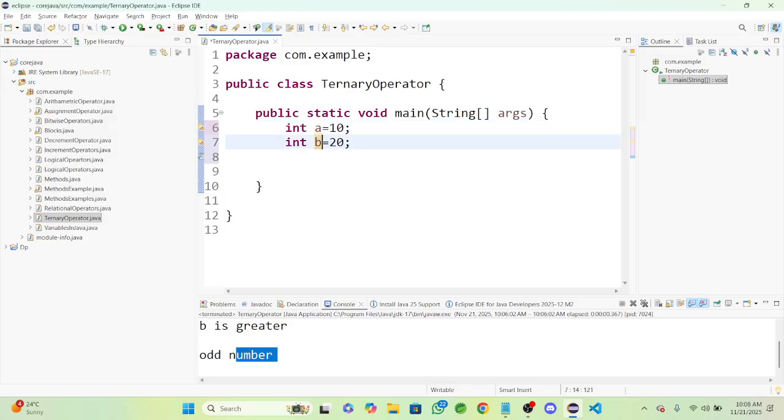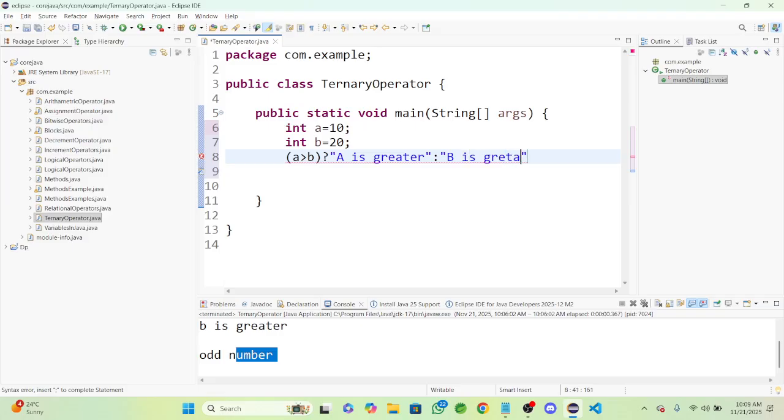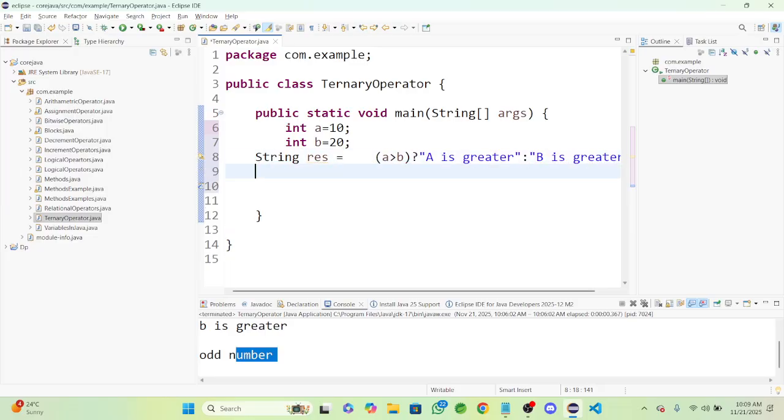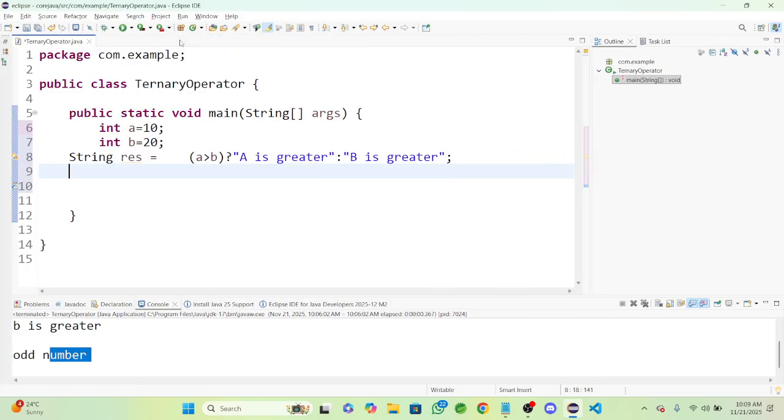If a is greater than b, then print "a is greater", or else "b is greater". What is the result format here? We need to print a string, so take a String result. Then print the result.